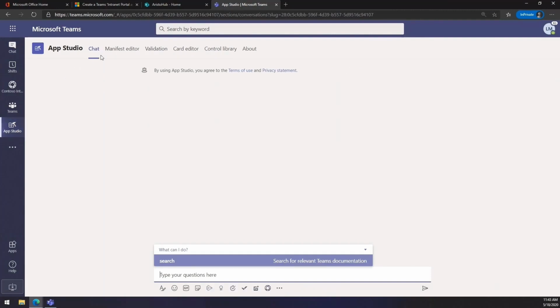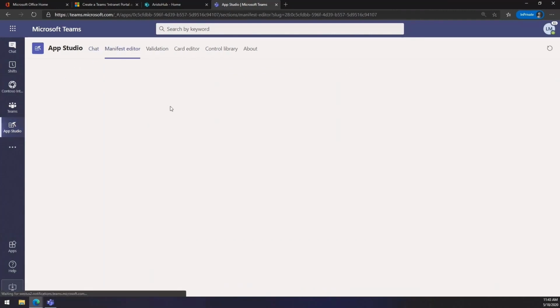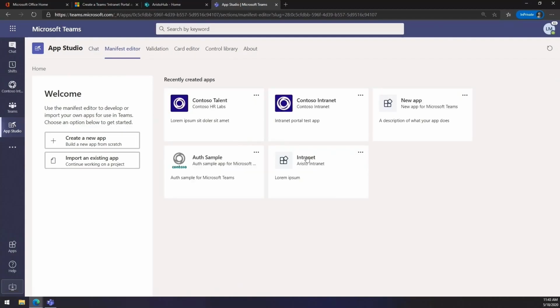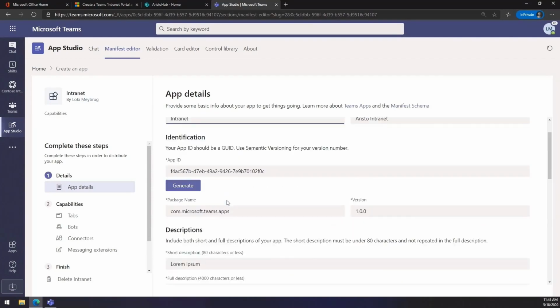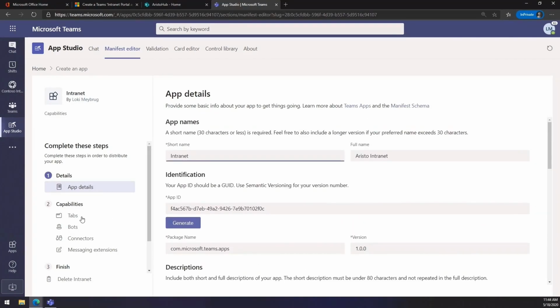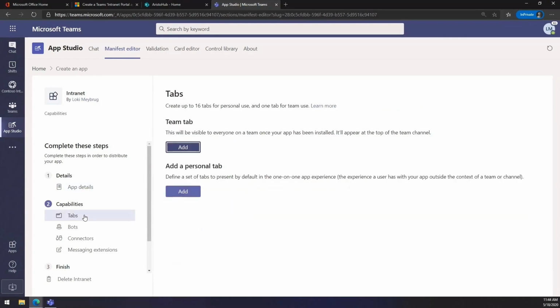If you don't have App Studio yet, head over to our App Store and download it. I have created an app called Intranet just to skip some time. So I'll leave it to you folks back home to fill in all of your app details. I've already done that. After you're done that, let's head over to the tab section. We'll be adding a personal tab.